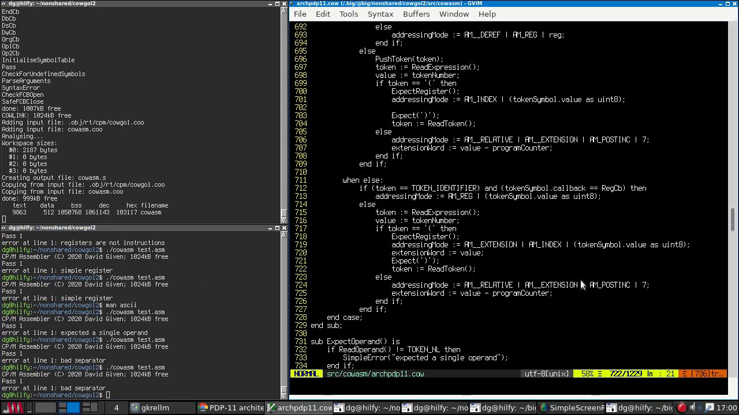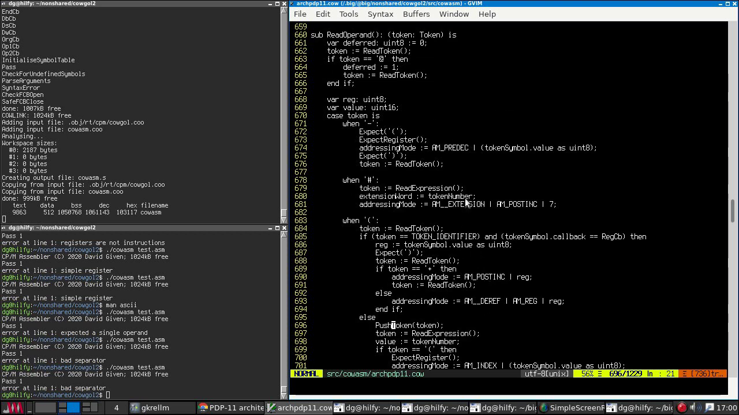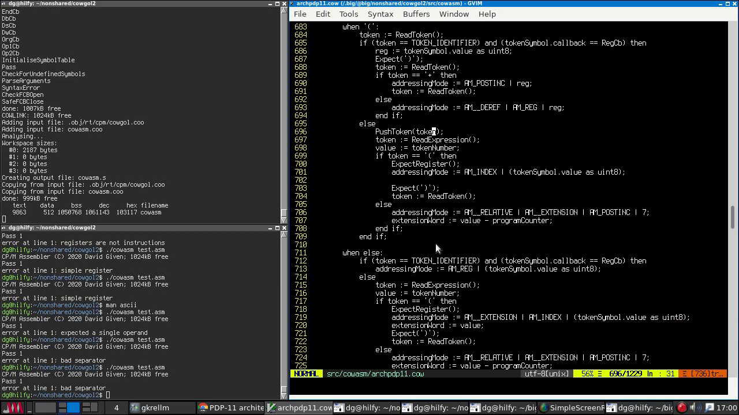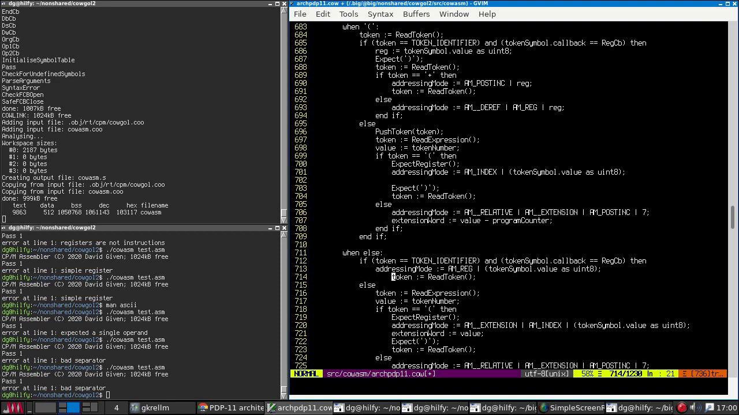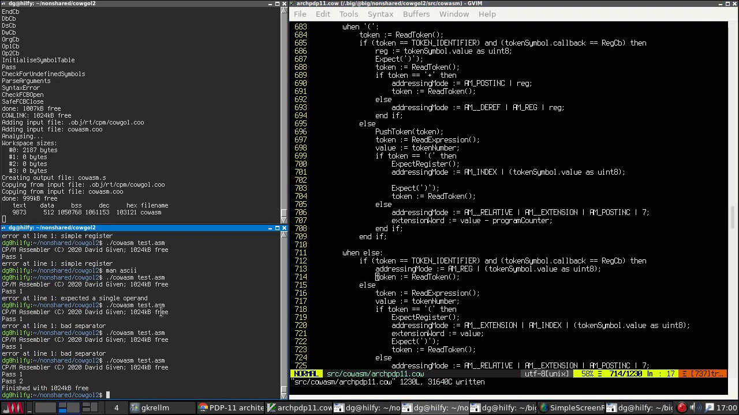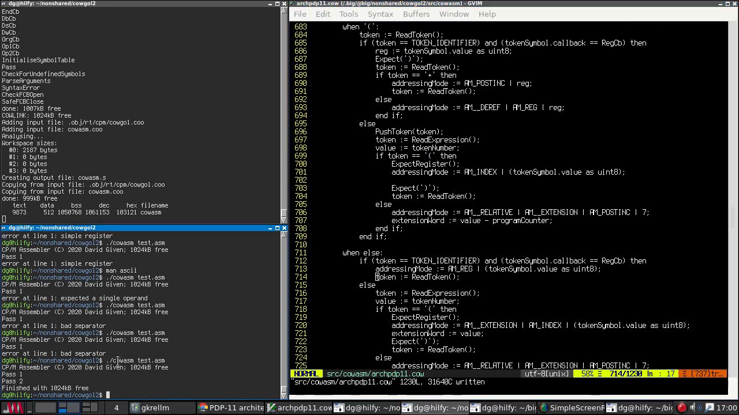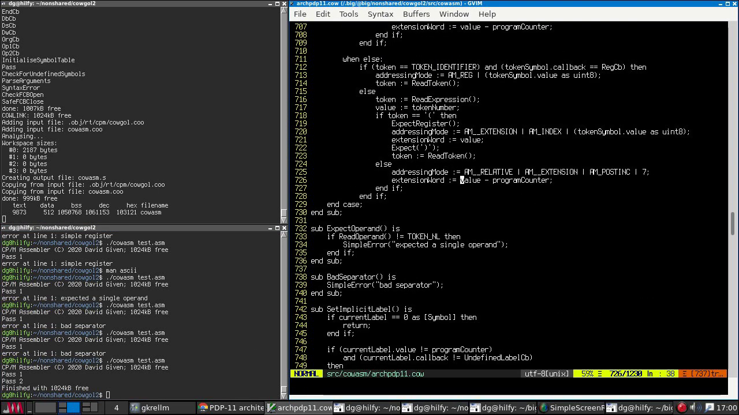Bad separator. Why are we getting bad separator? So it should have passed through here twice. Ah, we need to read another token here. Right, good. That's worked. We have successfully assembled our first file, except we haven't actually emitted anything. We just have read two operands.